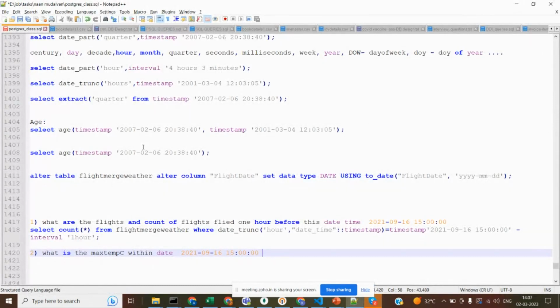So my date should start with this date, and it should end, what are the in between dates I can take from and to. What I'm going to do is, I will take up to 20th, the same 9th month and 20th. Let the time be the same. So this is my question. What is the maximum temperature within this date?